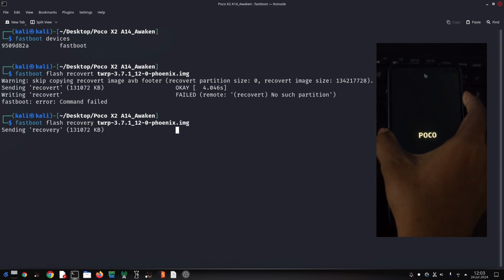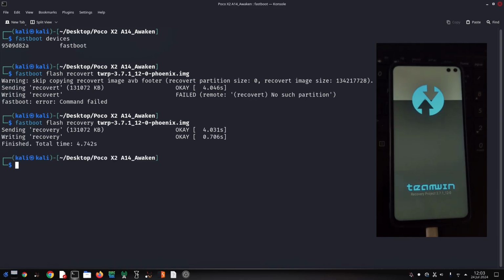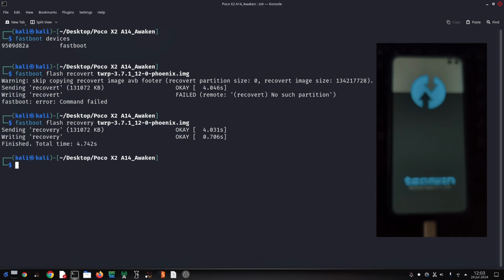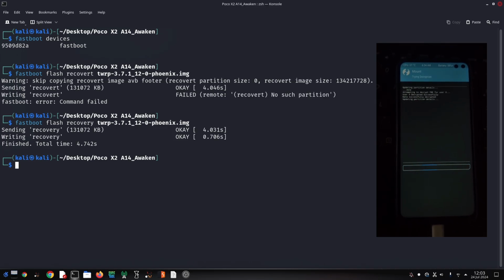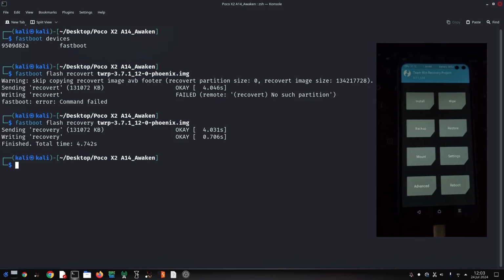After flashing the recovery image, we need to boot into recovery. For that, turn off your phone. Press and hold the power and volume up buttons simultaneously until you see the TWRP recovery logo.